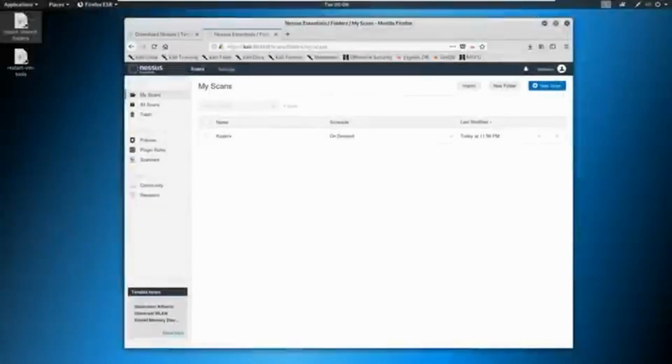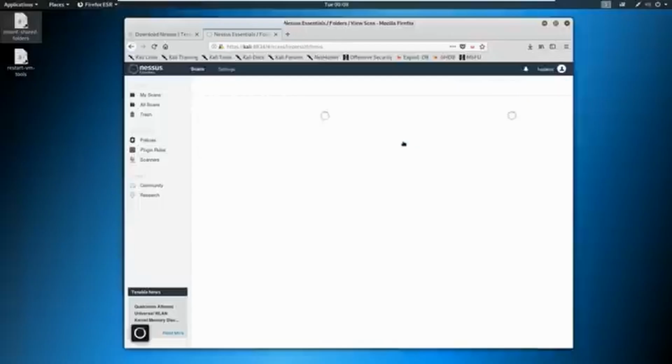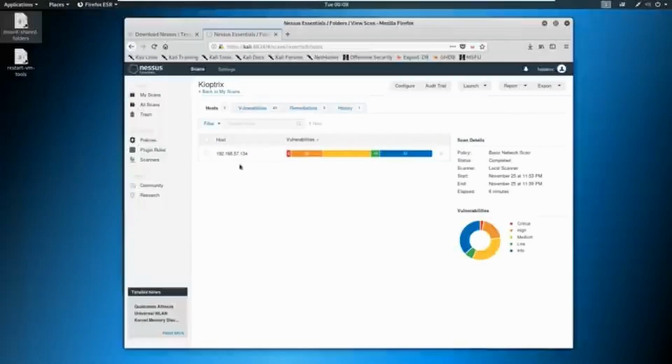Now on to part 2. Our scan results are done, and we can tell because we've got a nice check mark here that says complete. So we're just going to click into our scan results, and looking at the overview, we can see here that we've got 5 critical, 38 highs, 59 mediums, 10 lows, and 67 informational.